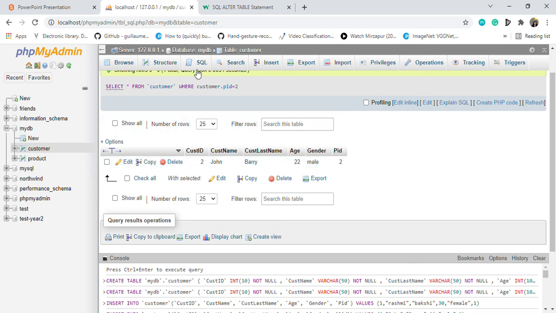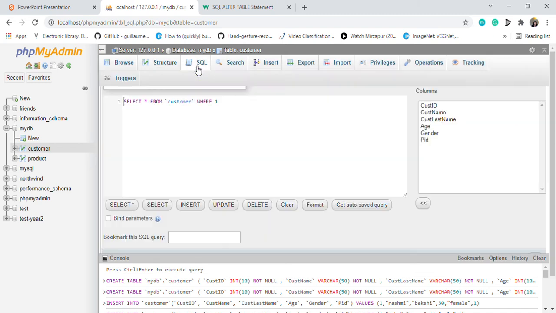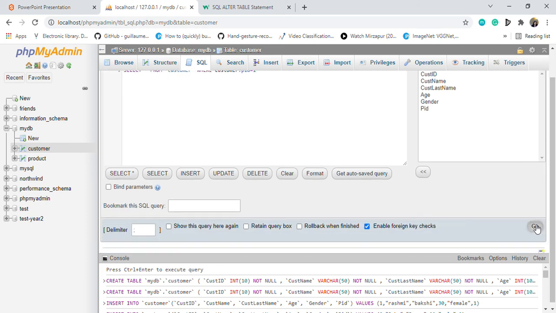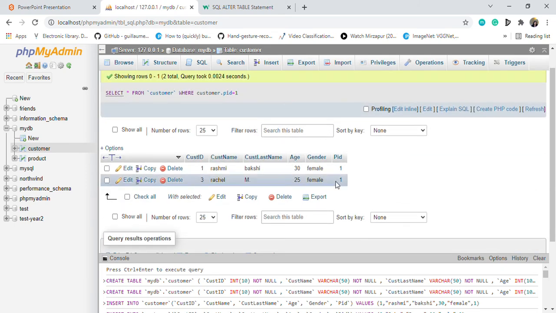If I say select everything from customer where customer dot PID is equal to 1, it's going to give me 2 rows because we know in our table there are 2 rows with PID as 1. Okay, so now let's join.